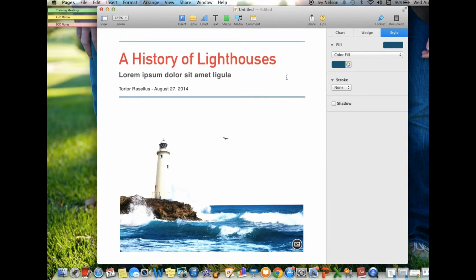Something else that's cool about Pages is that it automatically saves. So you don't really have to worry about losing data. It automatically saves as untitled, so the way to change your title is up here at the top.